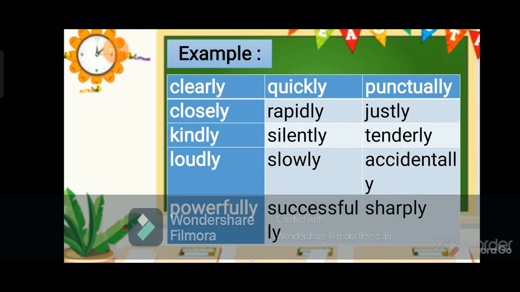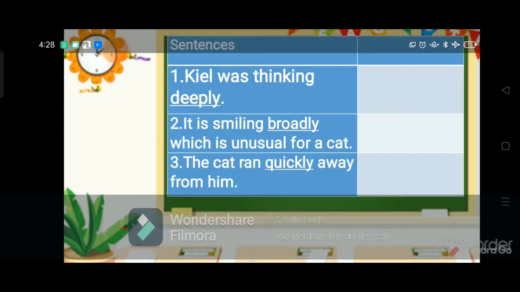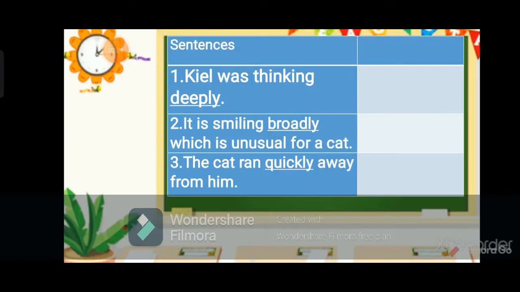We have clearly, closely, kindly, loudly, powerfully, quickly, rapidly, silently, slowly, successfully, punctually, justly, tenderly, accidentally, sharply. Now we will use this in a sentence. Number one, Kill was thinking deeply. Number two, It is smiling broadly, which is unusual for a cat. Number three, The cat ran quickly away from him.